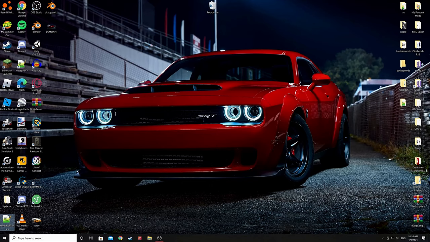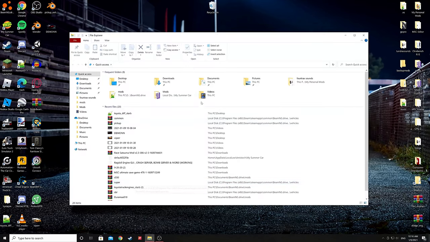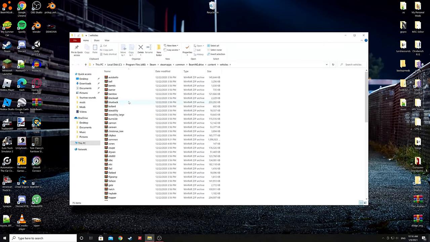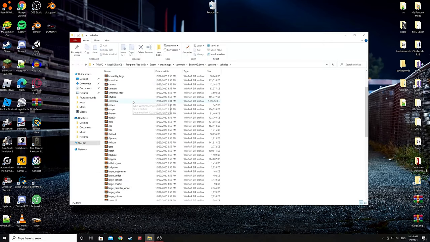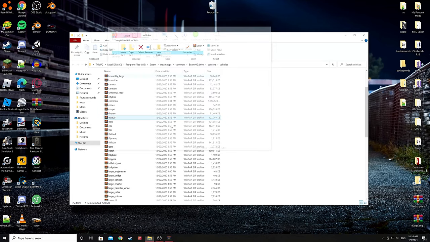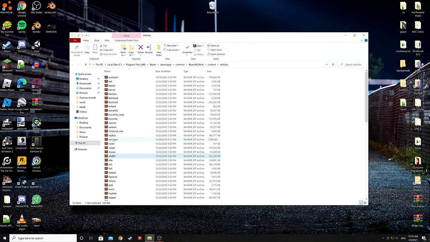So let's actually get started on creating an engine. I actually have a shortcut for this right here, a vehicle shortcut. For example, let's say you wanted to create an ETK 100 engine. That would be in the common folder.